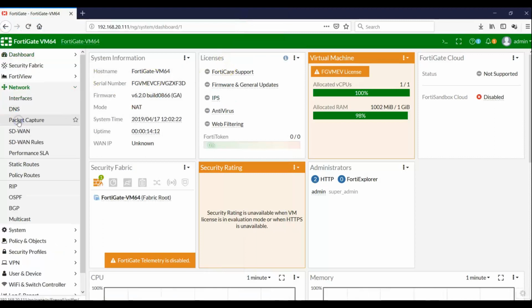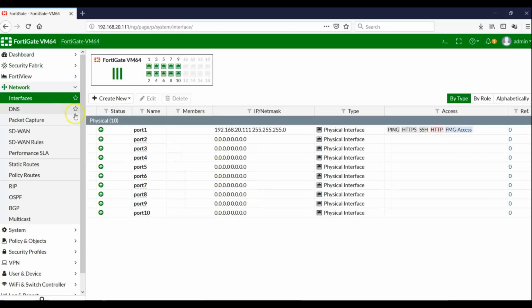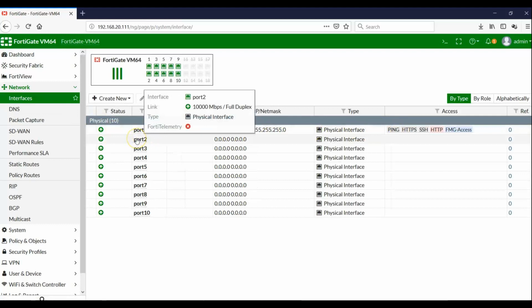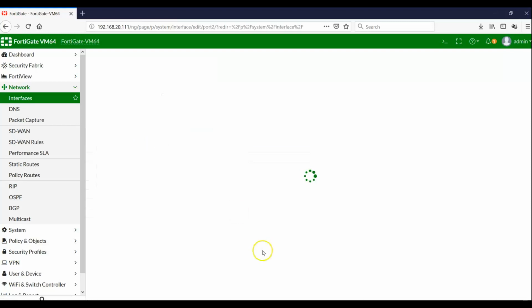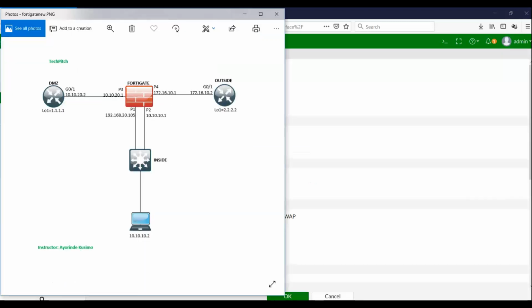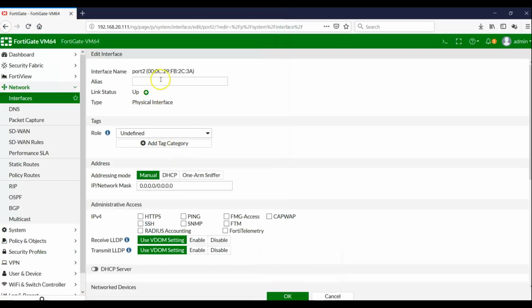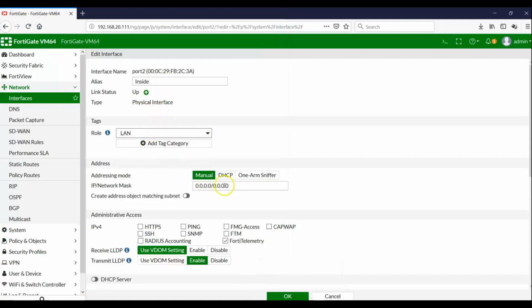I'll go to network, click on interfaces. Port 1 is management that has been pre-configured before now. So I'll click on port 2, which is to be my inside interface, and the IP address is going to be 10.10.10.1. I'm going to label it inside. I'm going to select the role LAN. 10.10.10.1/24.